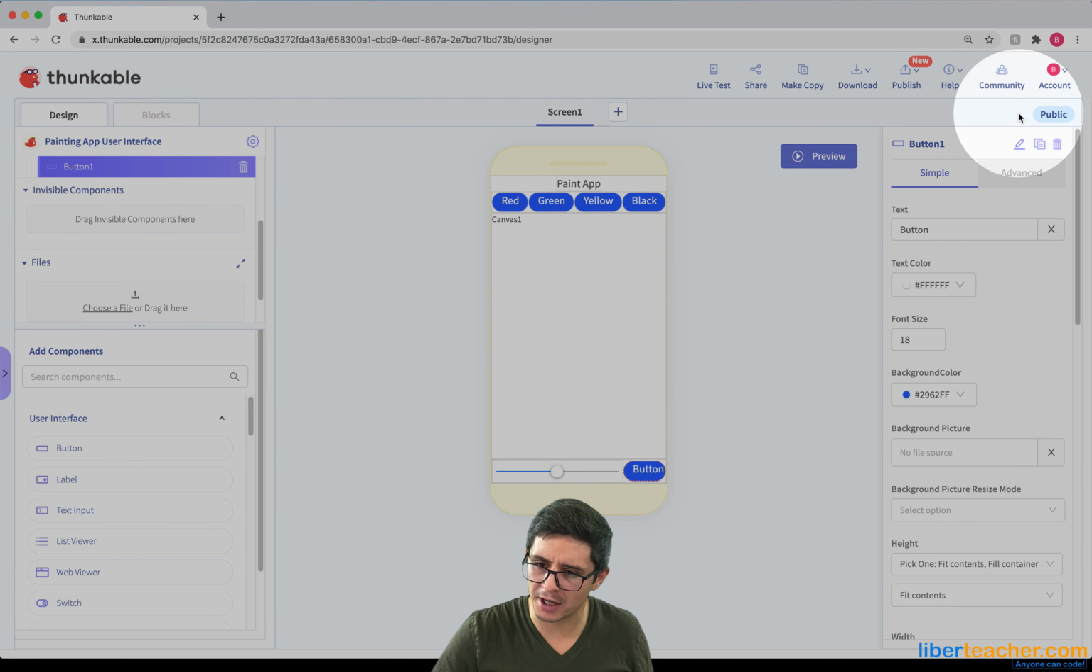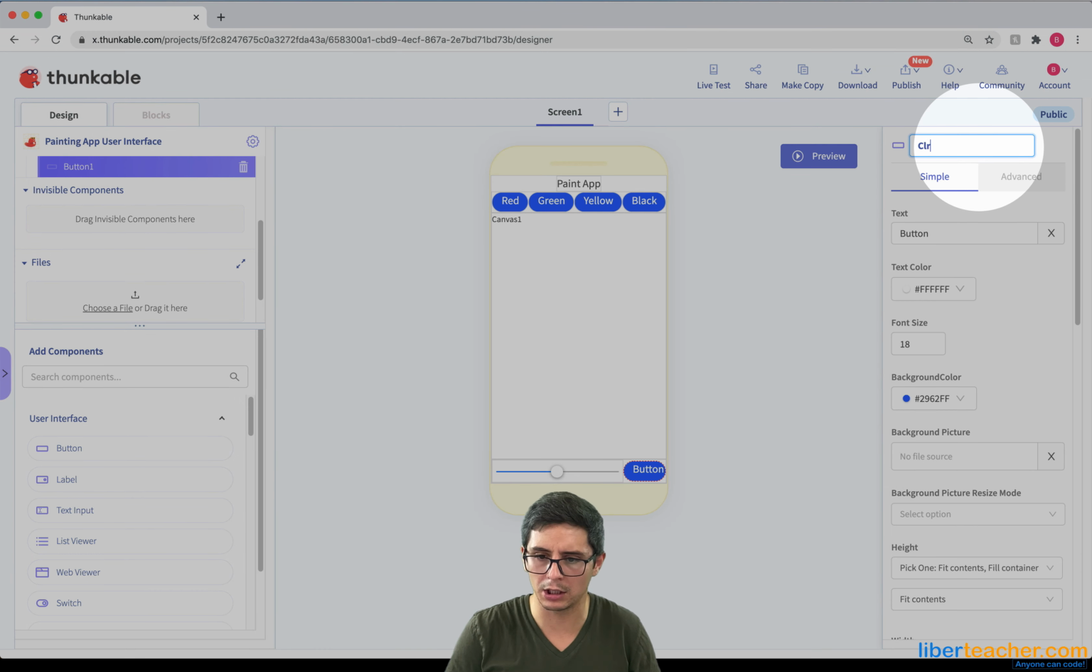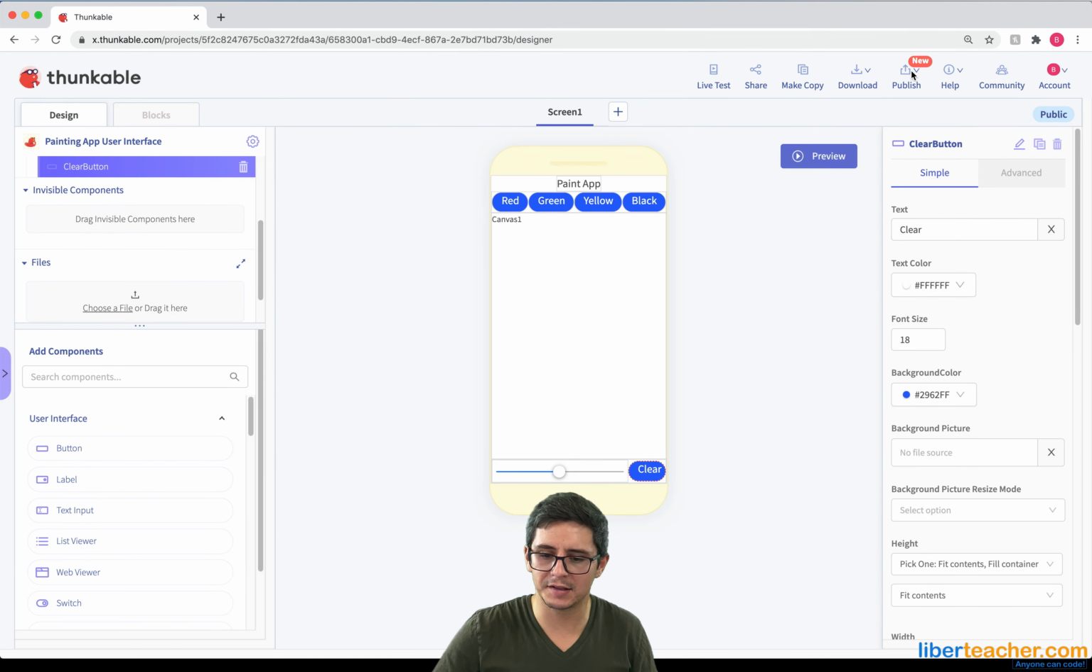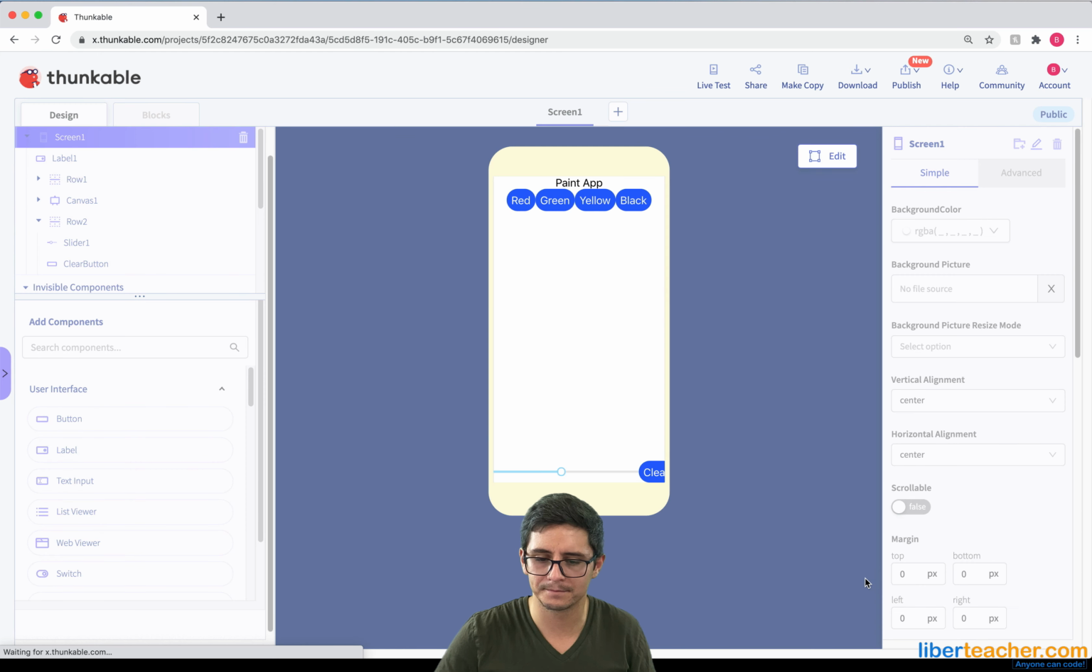Now I'm going to change this button. I'm going to rename it and call it the clear button. And then I'm going to make it say clear on top. And let's see what it looks like. So it looks pretty great up here. I've got a sprite in here. I'm going to have to get rid of that. And if you notice, the clear button's kind of stuck on the side.